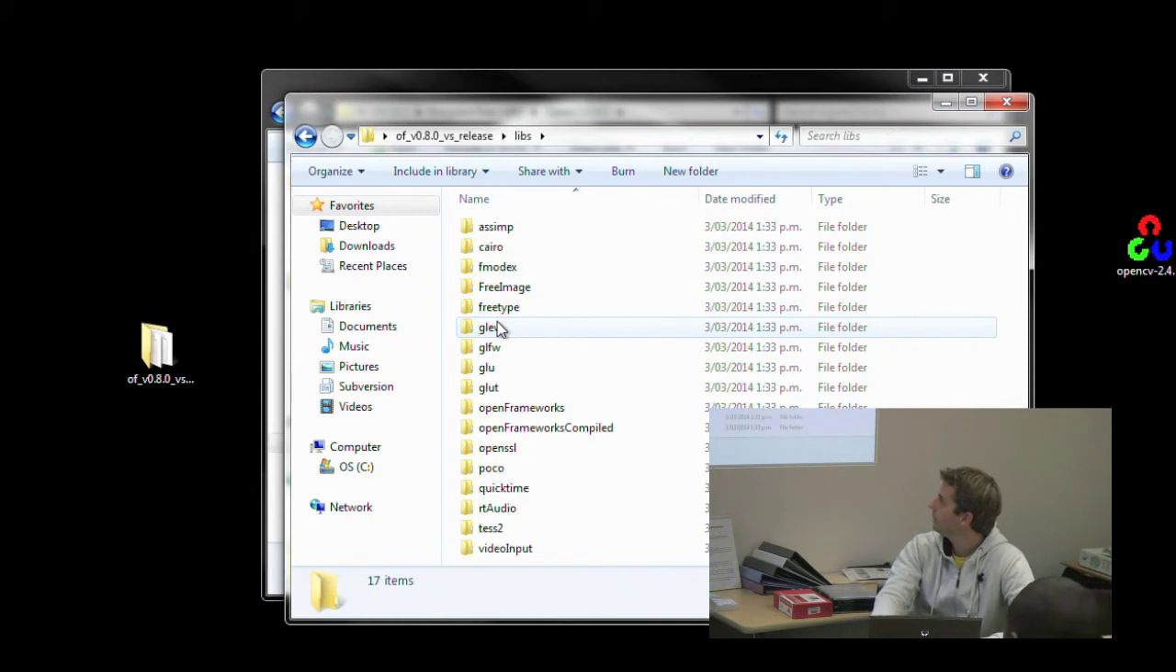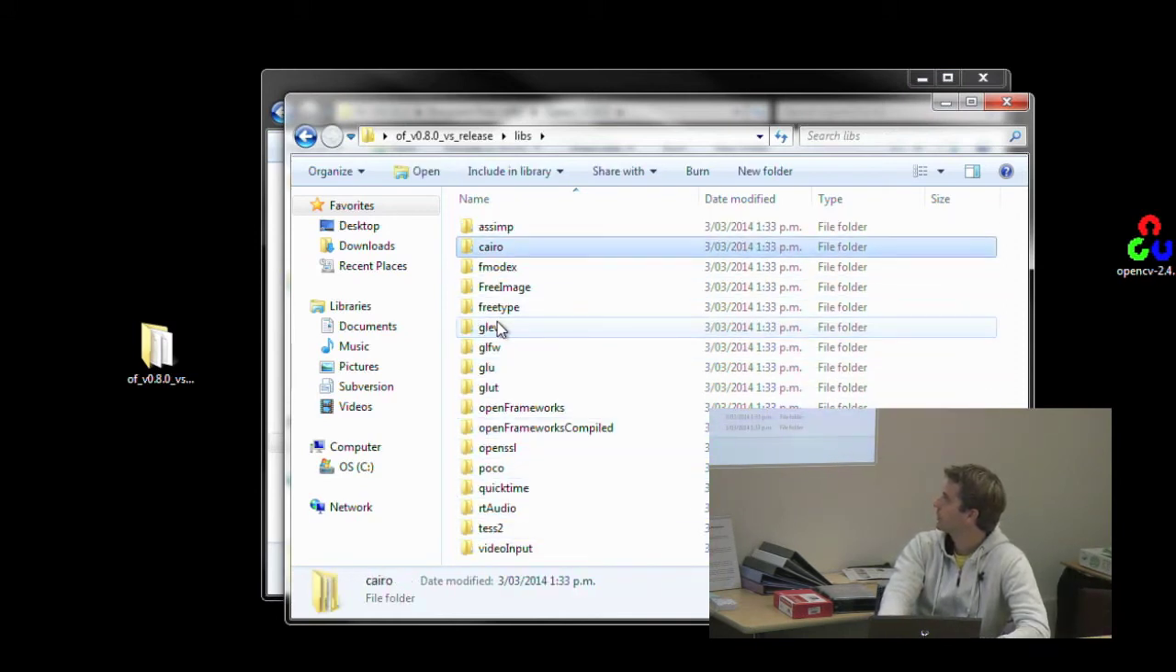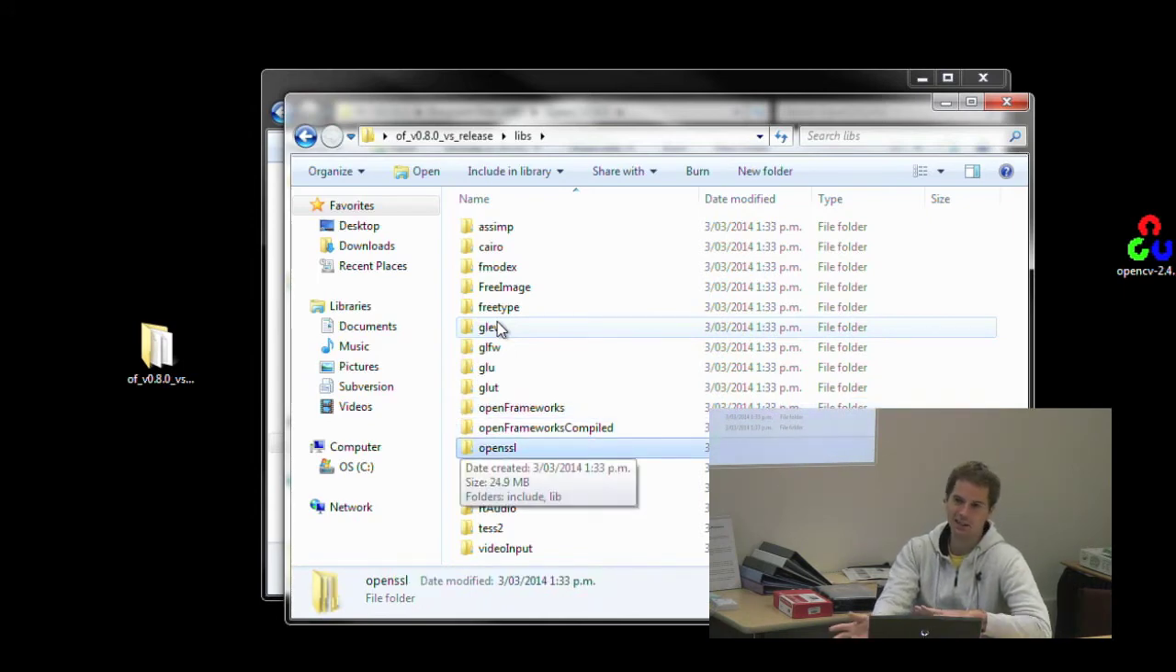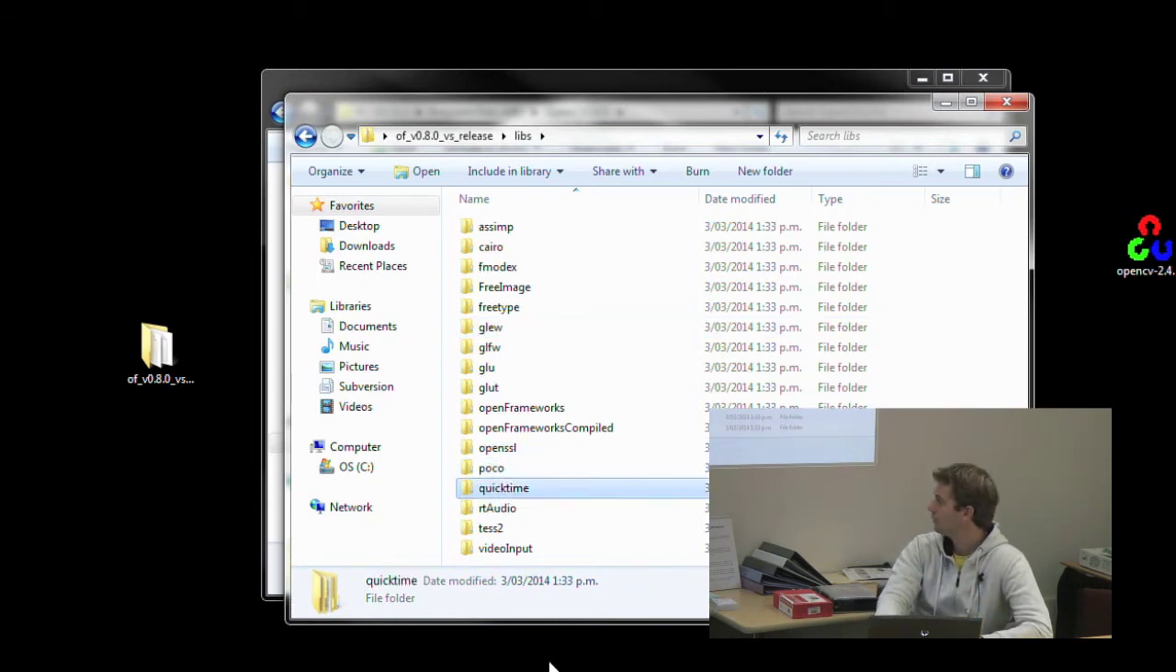If we look in here, we have libs, and these are all the libraries that they provide by default. So there's things in here for image types. FreeType is graphics. They contain a lot of OpenGL stuff. OpenSSL, so that's the secure sockets layer if you want to do encryption, that sort of stuff. QuickTime for videos, video input for capturing from cameras, and so on and so forth.